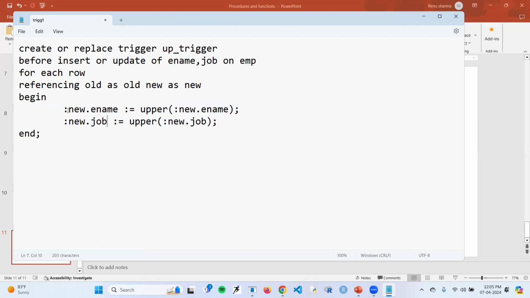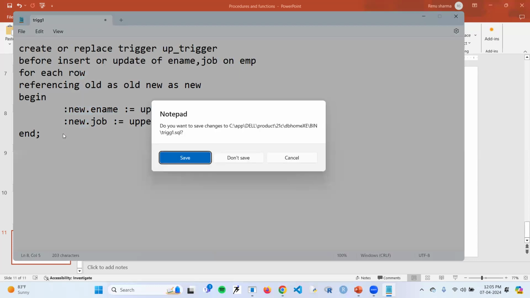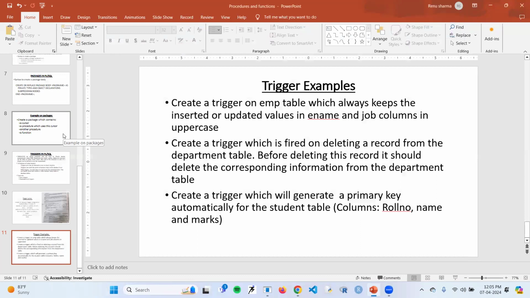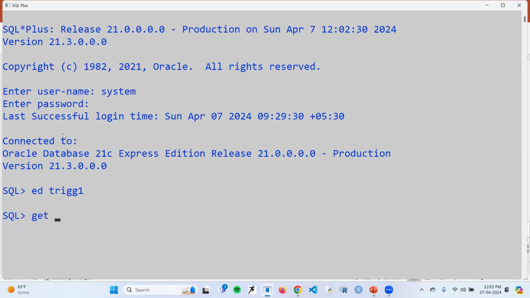So what this code suggests is that the new value of ename, whatever it is, should first be converted into uppercase and then inserted. Similarly, the new value of job should be converted into uppercase and then entered into the table. So I'll save it, and then I will execute it.